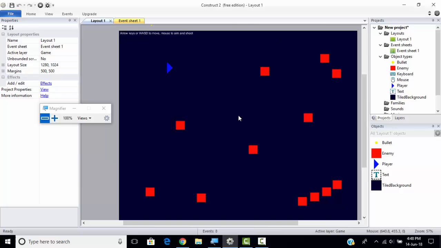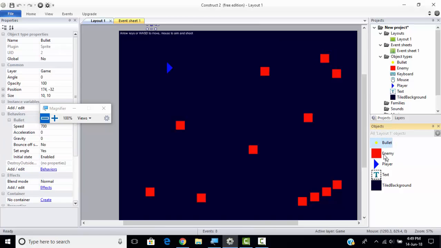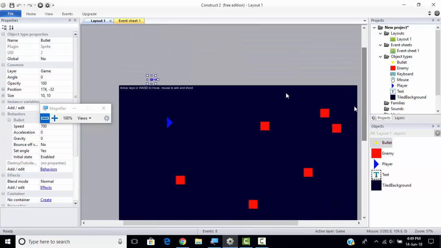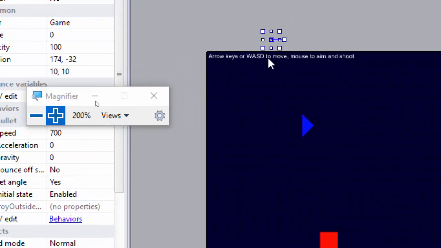So this is a layout, how your game looks. These are some of the sprites or objects in your game. You can see that bullet is an object, and let's go onwards. See that the bullet is this. You can see that this is a bullet.